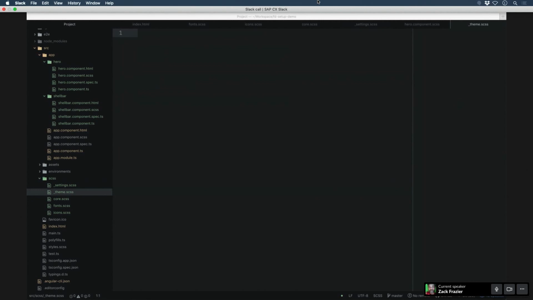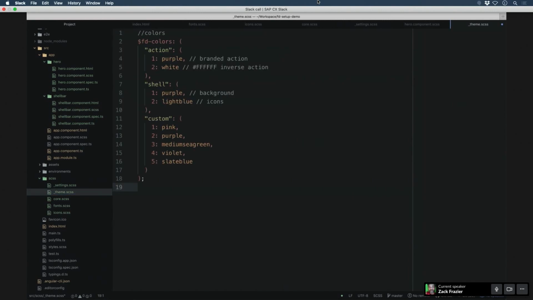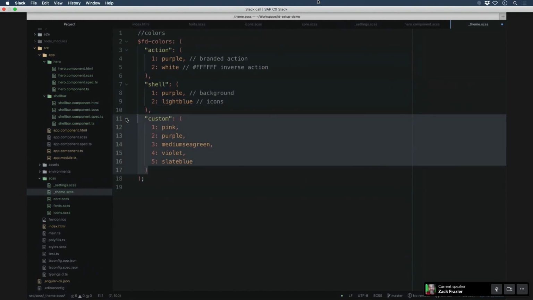And what this allows us to do is, within SASS, what is nice about it is we define all of our foundational items as maps. So this is the way we define colors. Action is what we really call like a brand color, right? Coca-Cola might do a red. SAP uses a blue, right? We have shell colors, really just the color of that background and what the icon colors are. They're slightly lighter blue. And then you can actually create your own things.